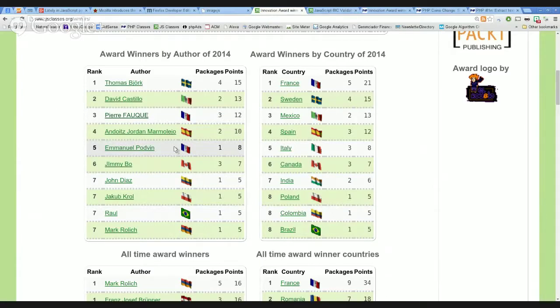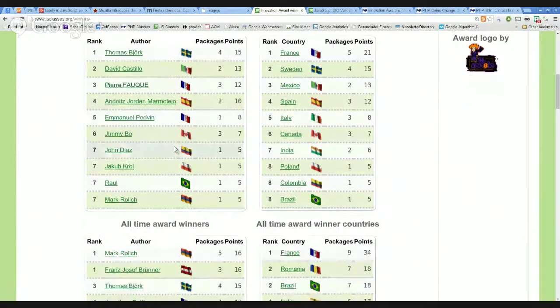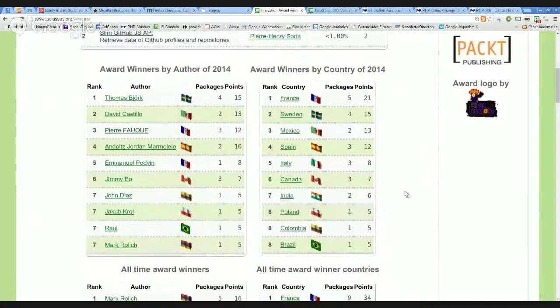Then there are several other countries with only 1 package and less points. Well, unfortunately, this month we have had less nominees, so there are not so many people sending packages to participate in the award. Previously, I mentioned that the JS classes had a boost in the traffic from Google because there was some recovery of some Google algorithms. But then it dropped again for some reason that I'm not sure about.